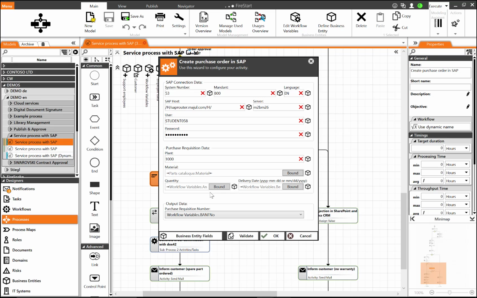This is a wizard for purchase orders in SAP because it is one of the most commonly used transactions. You provide your system connection information, where to get the part number from. In this case, it's getting the part number from what I entered in Outlook, the quantity also from Outlook, and delivery date from Outlook. And it's going to push all this data to SAP, do the purchase order transaction, and wait to get the purchase order number back. And once it's got the purchase number from SAP, it will use that as a workflow variable further down.